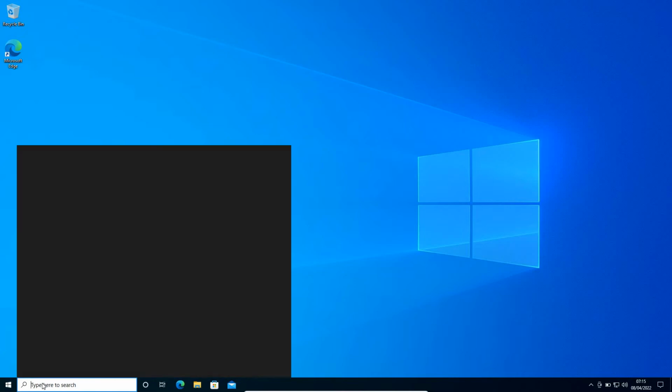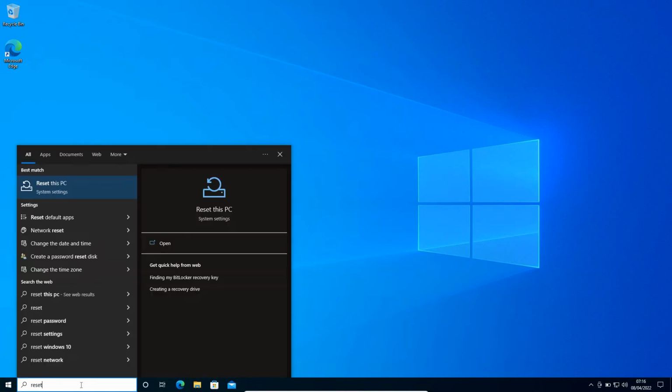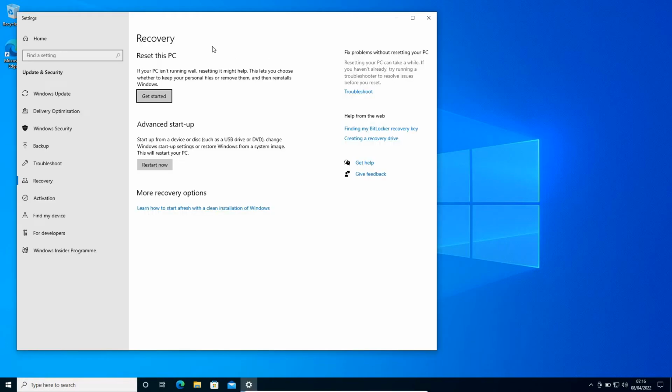So in the search icon, just type reset. Once you have typed reset in the search bar, you will find the best match, Reset this PC. So I'll click on that. A new window will appear called Recovery, Reset this PC.